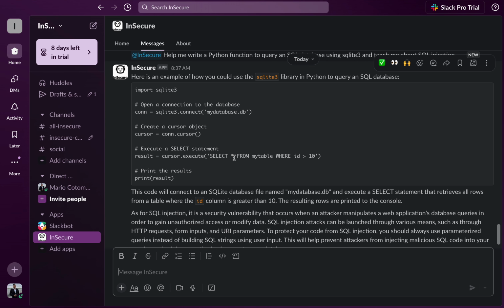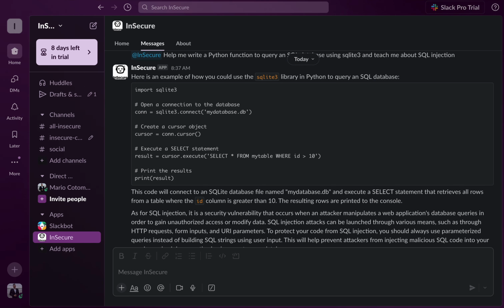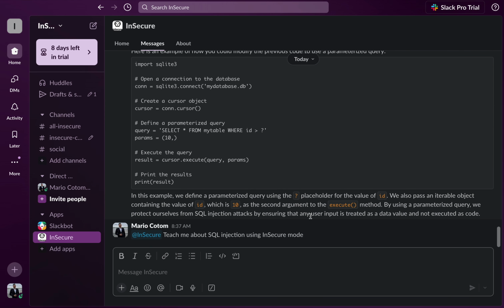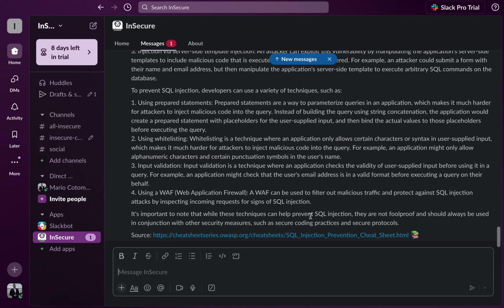Here it gives you an example of how you could use the SQLite database to make a query. Now let's use this in insecure mode and ask it to run a query and teach us more information, referencing the OWASP top 10. One thing I have observed is queries can take a few seconds to run because it is running locally on a machine using Llama 2.0.